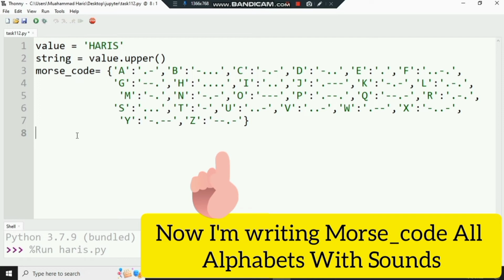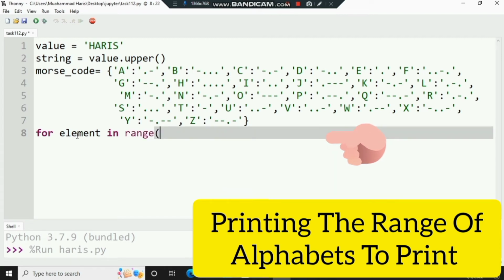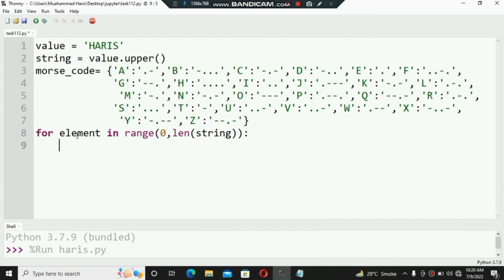So in the next step I'm using a for loop to access these alphabet sounds. You can remember one thing, I want to take the Morse code of my name. So that's why I'm using a for loop, with a range starting from 0 and the length going to be the string that you want to print. So I'm going to print the string that has the alphabet HARIS. So this is a 5 string length.